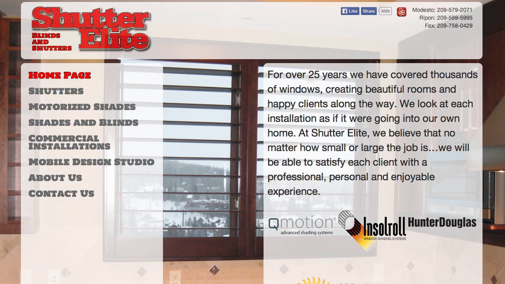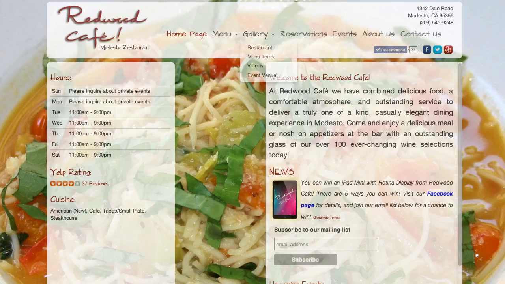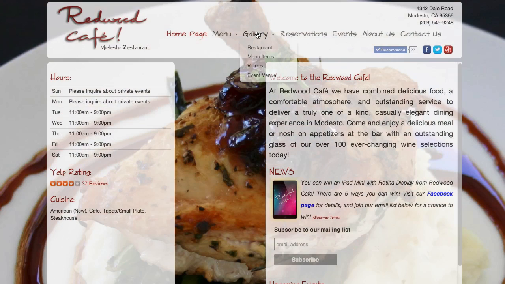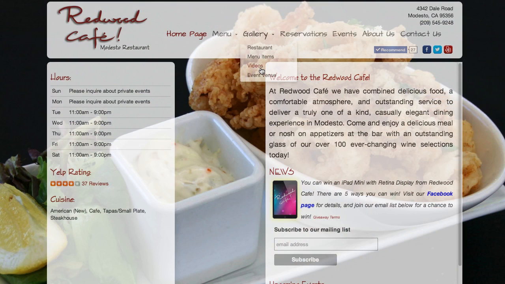In a second case, a website like this Shutter Elite website, it'd be very easy for the owner to add a new menu item because it would appear at the bottom, or you can actually place it anywhere in the list you would like. A third case would be something like Redwood Cafe, where we have got items across the top that are fairly full. But if you wanted to add a new gallery here, it'd be very easy because this is a drop-down menu and it can obviously take many items as well.